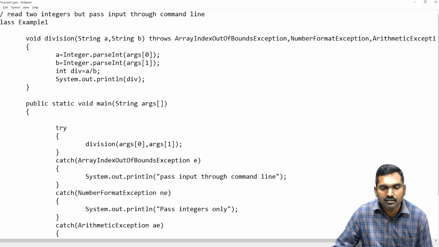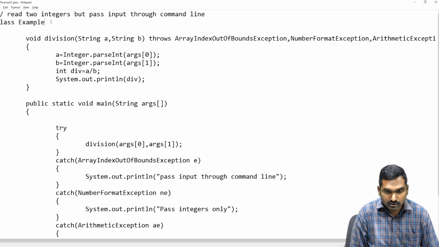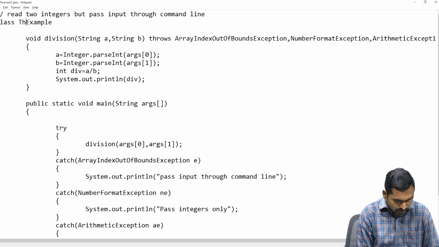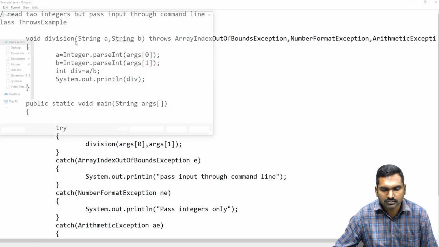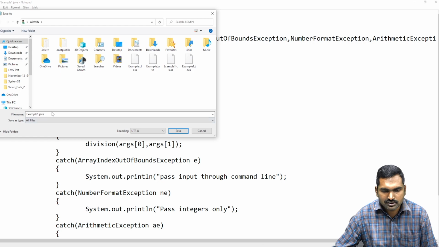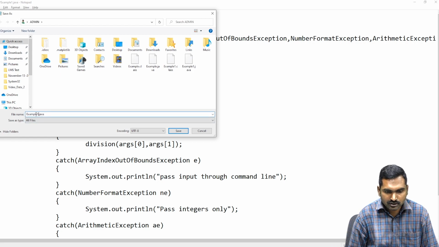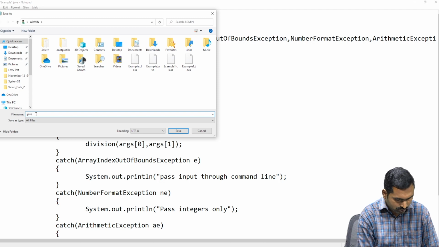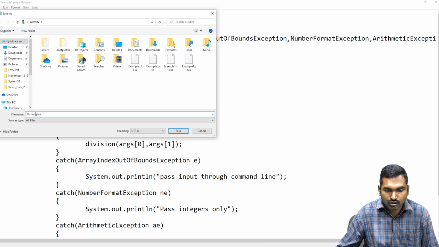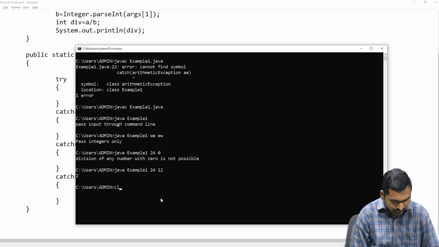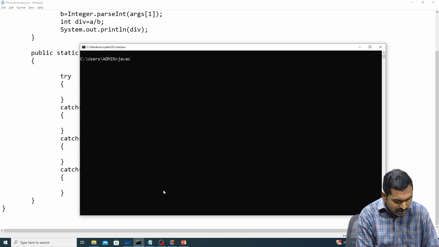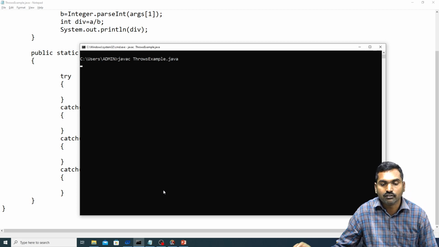This is an example for throws. So save as, all files. File name is ThrowsExample. Now we'll see the execution. What is the class name? javac ThrowsExample.java.